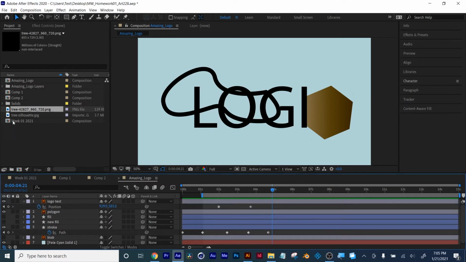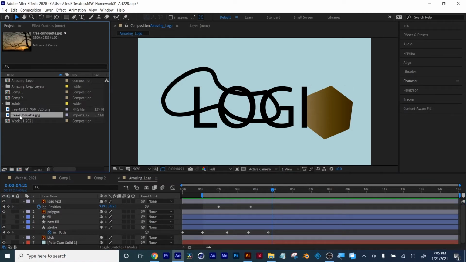Alright, so, there's the transparent tree. I don't want that. You'll notice when I click on my artwork here in the project panel, I get a little thumbnail up here showing what I've got clicked on. I want this photo. Anything you want to add into your animation, select the right thing, make sure it's the right one, drag it down into your timeline.